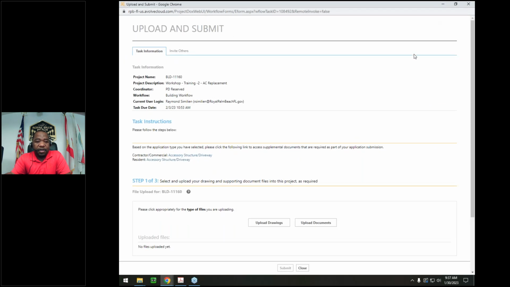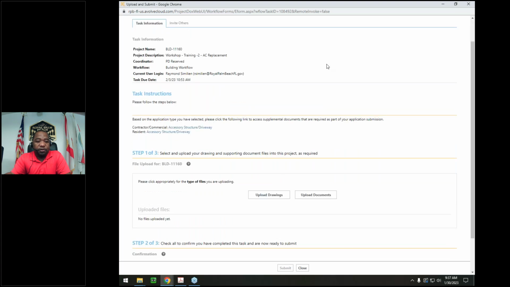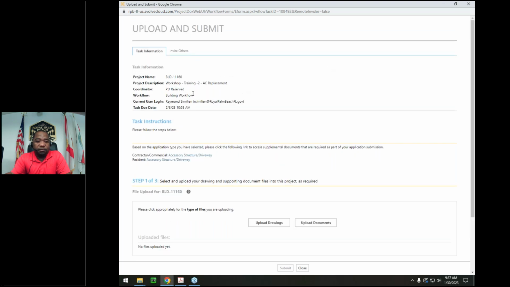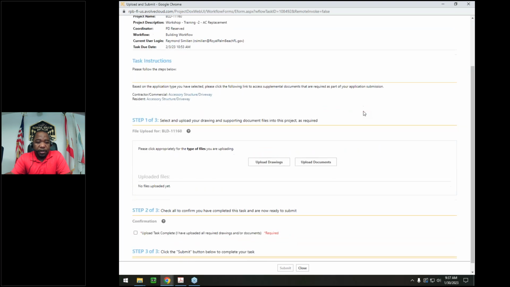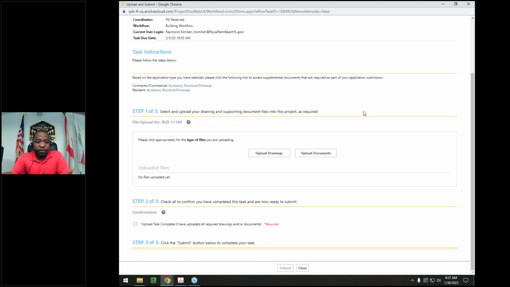Well, I've accepted the task, and it brings up what's called an ePLAN portal. And it literally tells you what it is: upload and submit. I need to upload and submit my document. So it literally tells you step by step what to do. If you scroll down here, remember I pointed out to you earlier how you can go on a website and pregame and look at the documents you need ahead of time. You can do that, or depending on the application you submitted, ProjectDox will tell you as well.